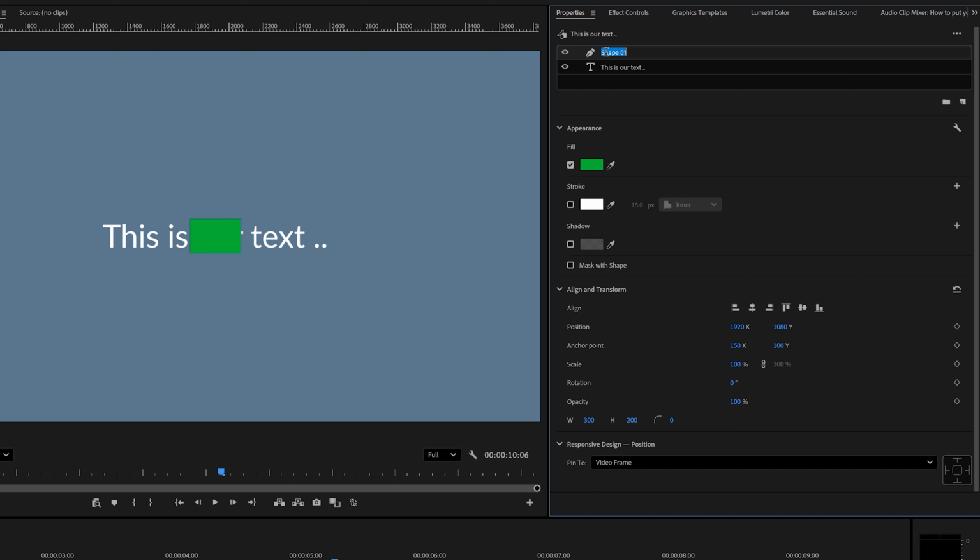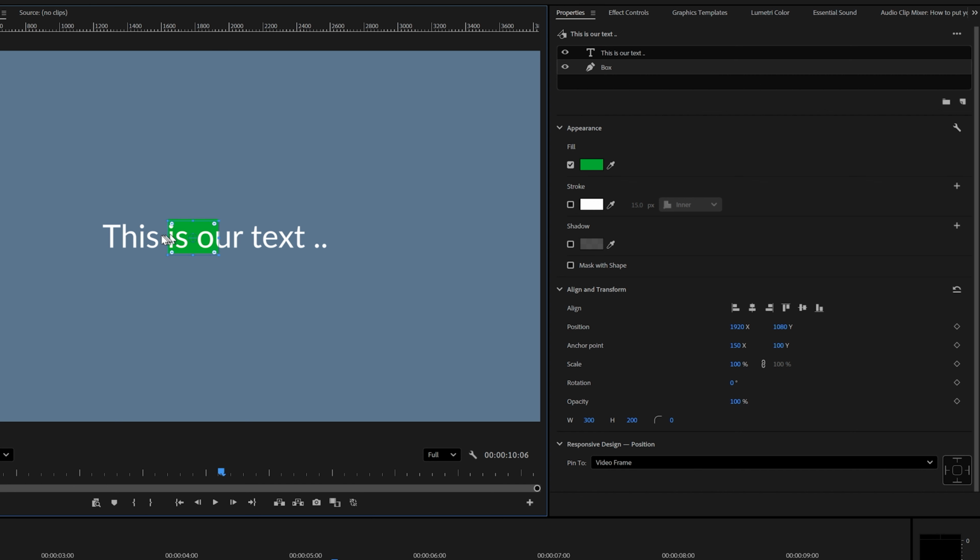I'm going to rename that box, and I'm going to drag it down below the text so that we can see the text over the top of it. I'm going to change back to the pointer, and I'm going to make this box be the right size for the text, which is fairly easy to do. So we can pick it and you can get it exact as you wish.